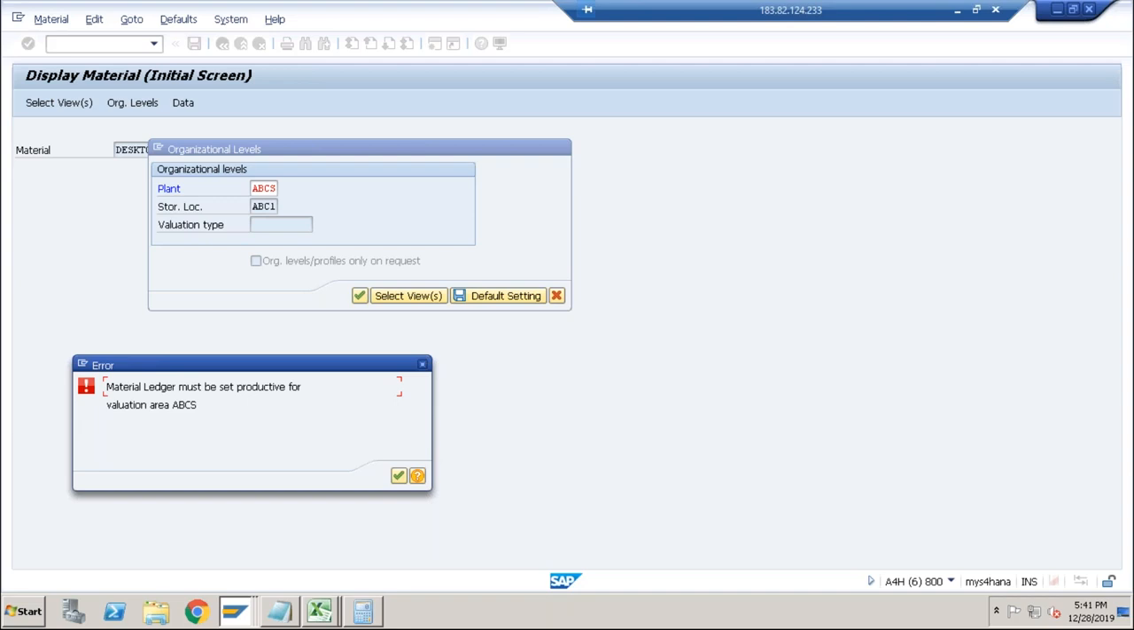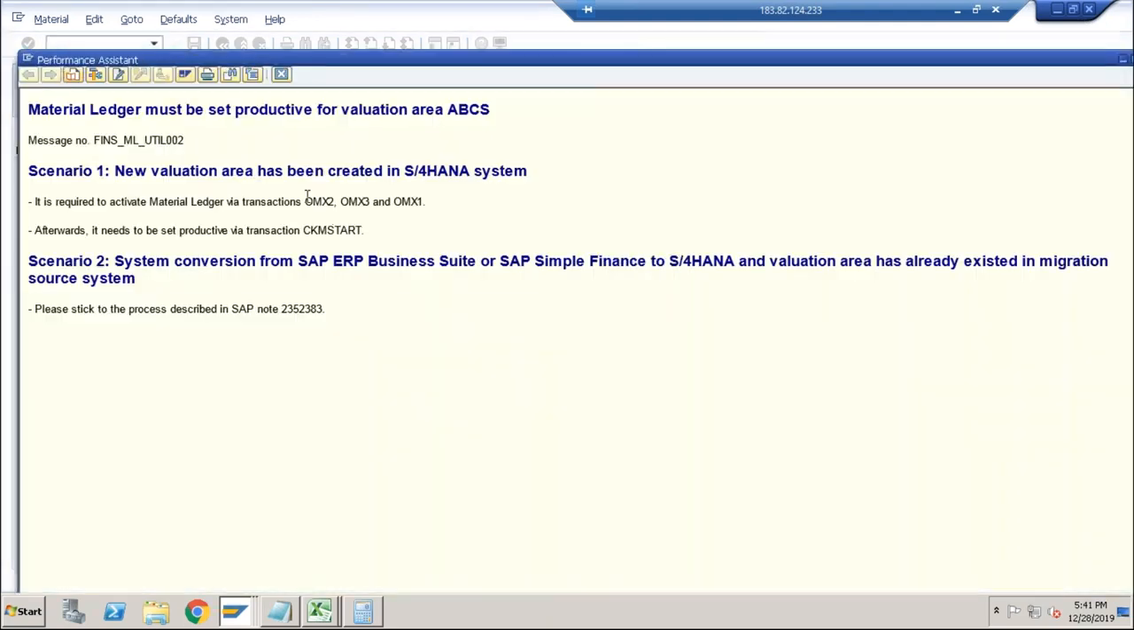I'll just show you the screen where you can go and activate it, but otherwise you don't need to worry about material ledger as of now. Even if you click on the question mark, it will tell you some steps. It is telling you to go to these 3 transactions, 4 transactions overall. So we will just follow whatever has been told.